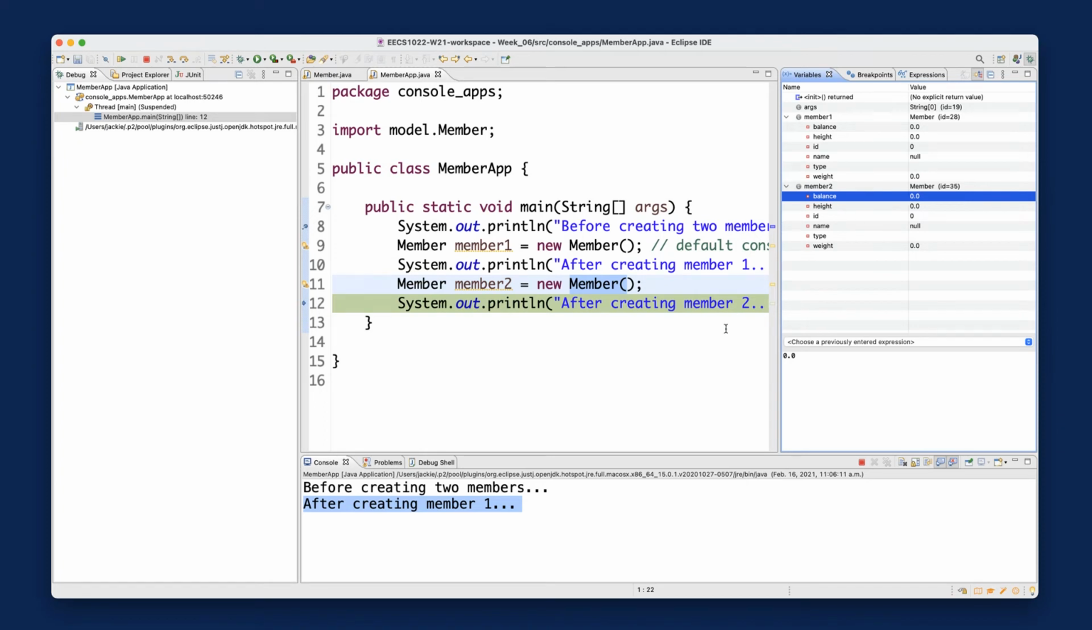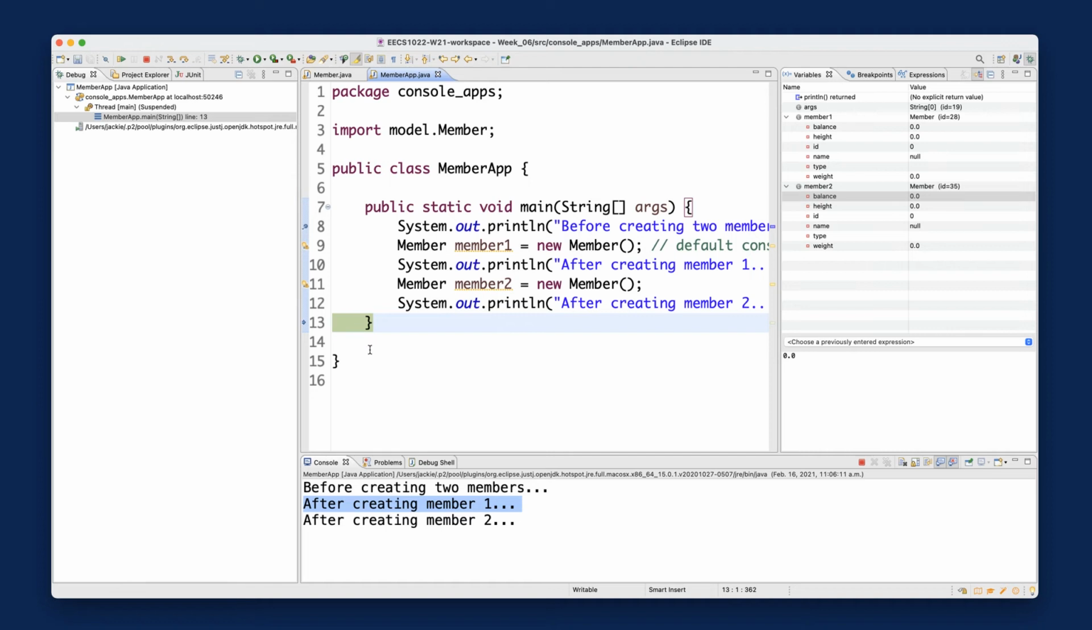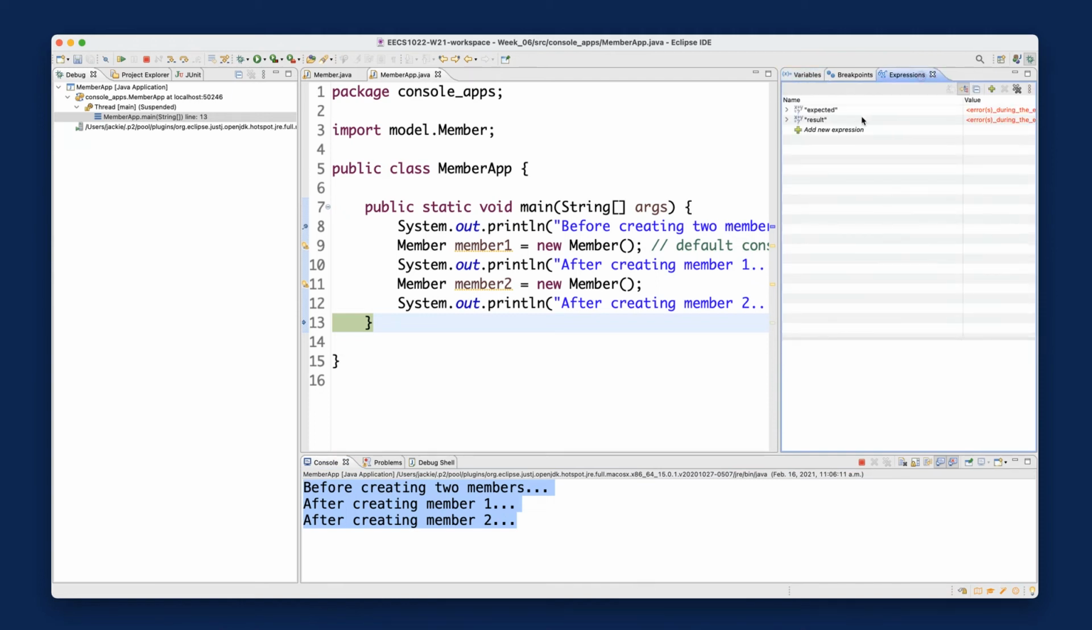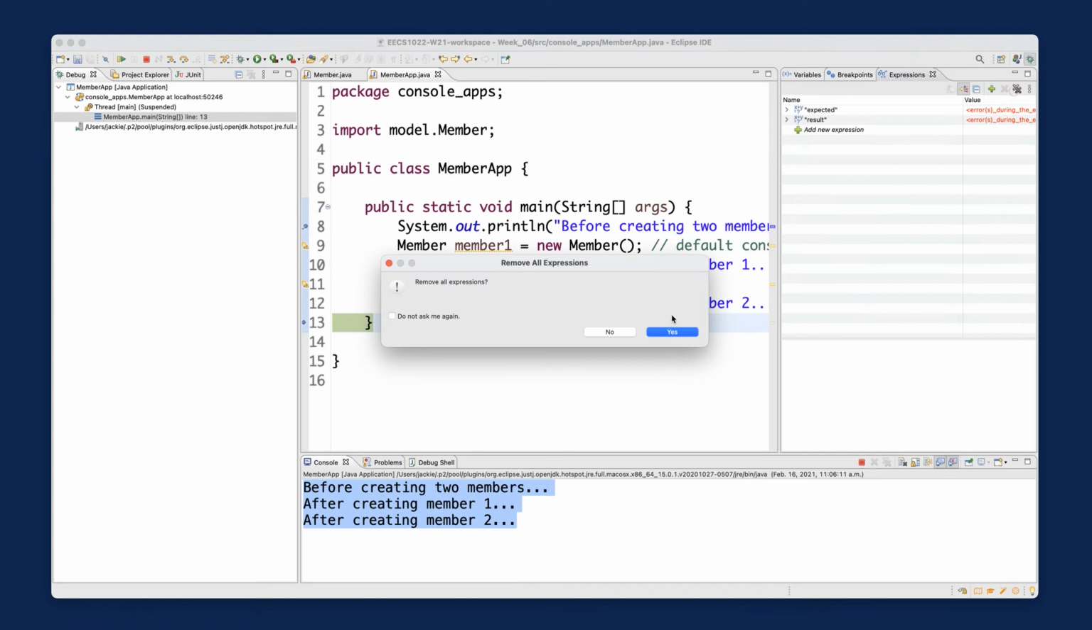All right, if I say step over again, okay, so now I'm at the end. So now we have created the 2 members, right? Something more I want to show you on the debugger, right? If you go to expressions over here, let me remove the previous expressions first of all.